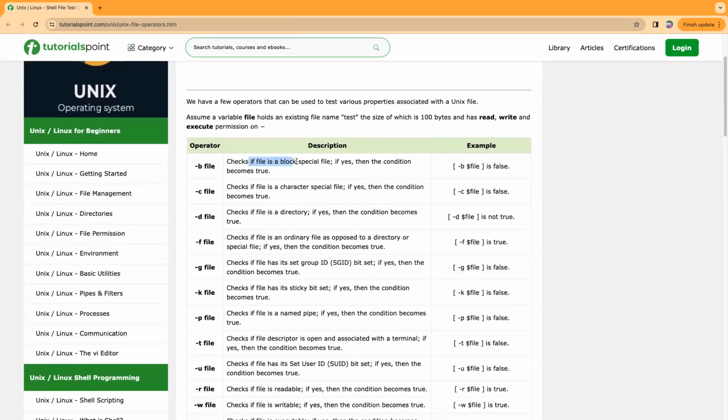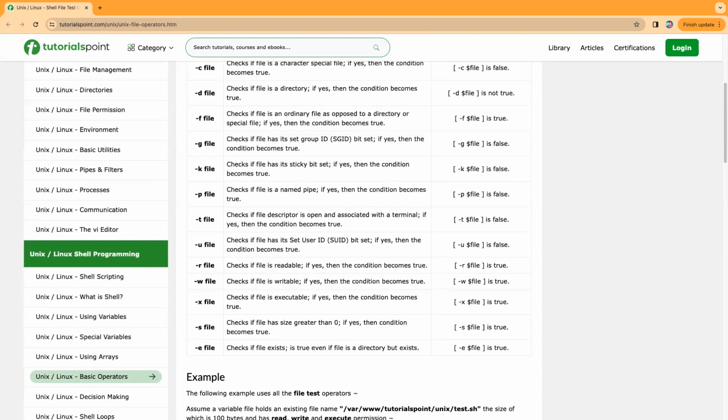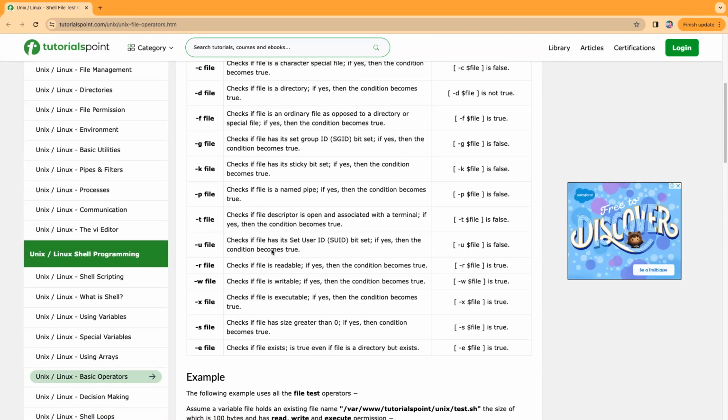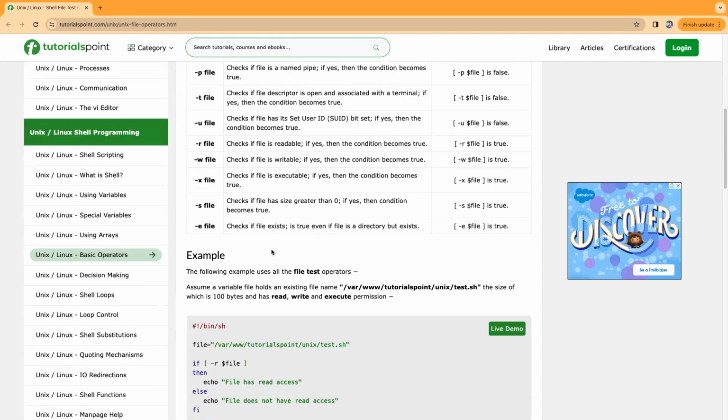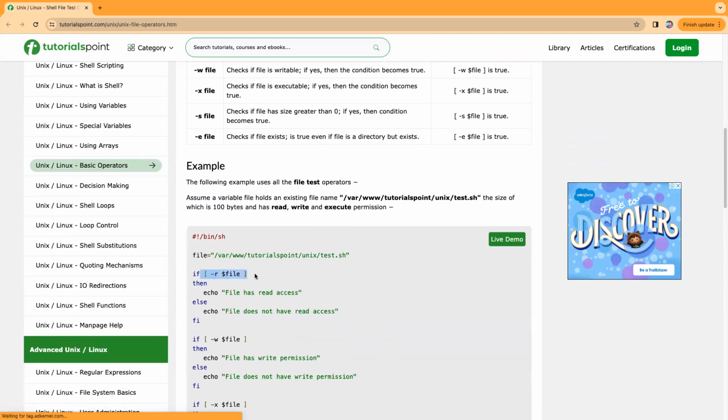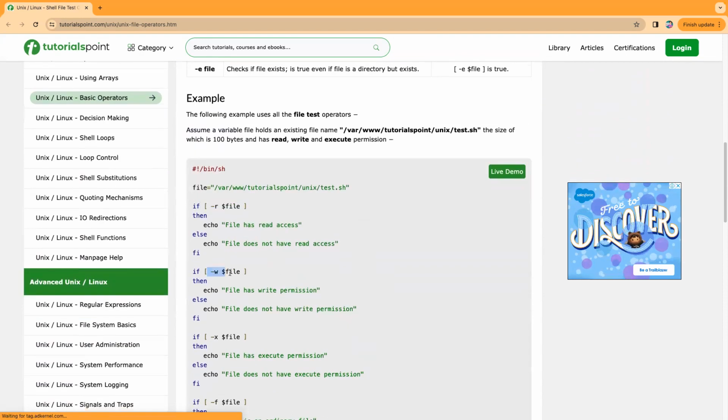Minus b means check if the file is a block special file. If so, it means true. Okay, minus c, minus d, minus f, so many are there. It's not that you should mug up all of them. You can always refer to them, but you need to have an idea that you can check something like this about the file. Examples were there like I'm using. You can also use them for your hands-on.